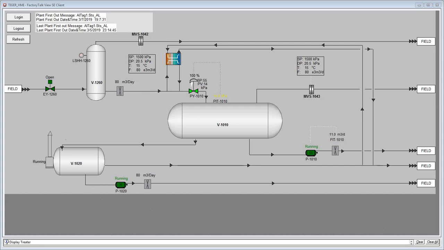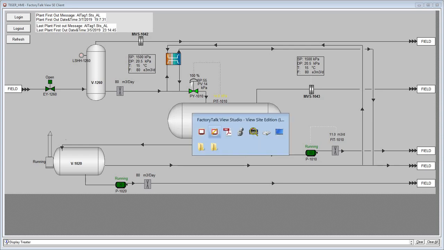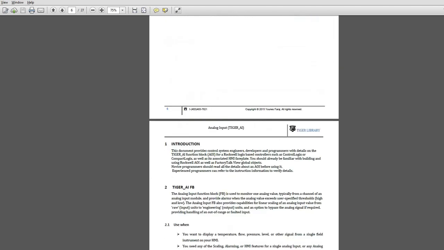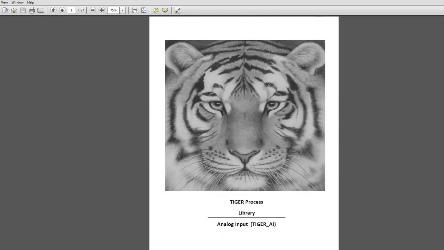So just to give you a quick idea that if you did decide to get a copy, you will also get, besides the library graphics and the blocks for the controller, manuals, as each object has its own manual. So just to give you a quick idea, this is, for example, the analog input manual. It looks something like this.